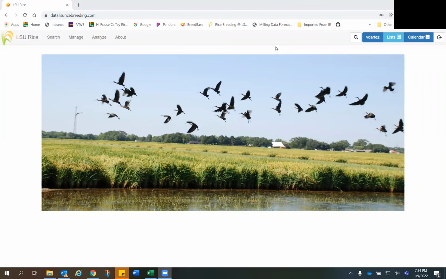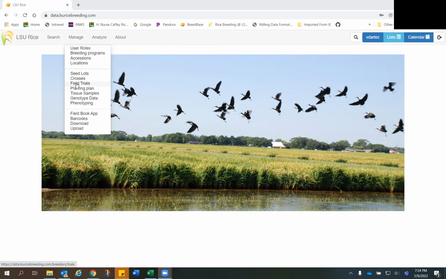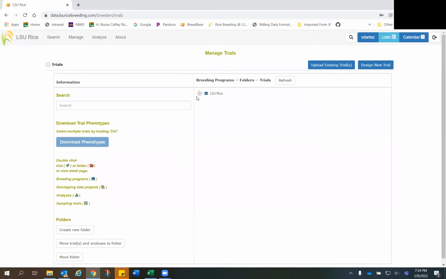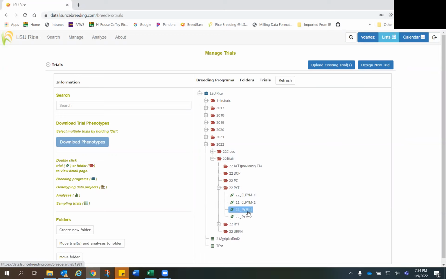This how-to video will show you how to add entry numbers to accessions in a trial. First, log into Breedbase and then log in as yourself. You should already have your trials created at this point. So field trials. I'm going to go down to the test that I need to add entry numbers to.